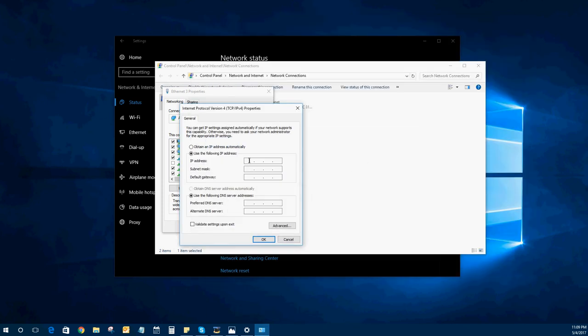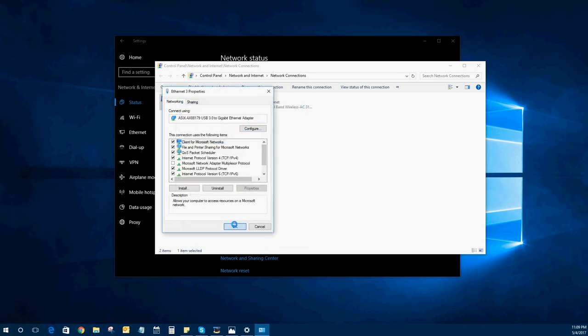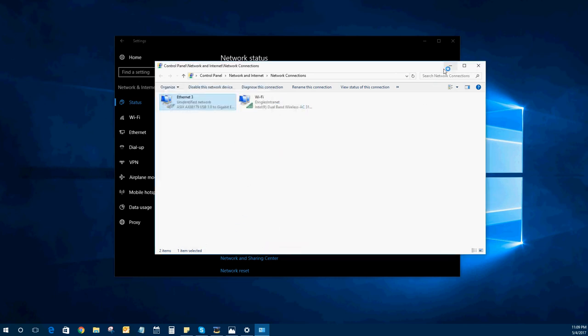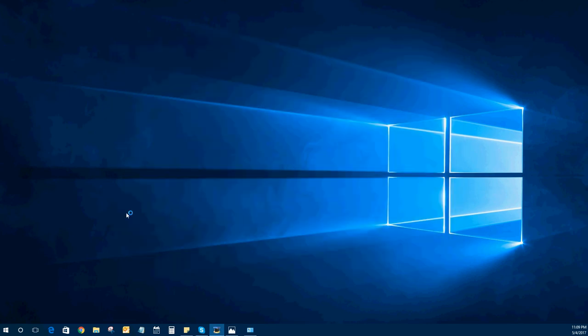So what we'll do is we'll do 192.168.1.12, for example. You can do 192.168.1.11 or 1.8, something close to 10. And we're going to use the default subnet. We're going to click OK, and click OK again. And that should start setting that up for us.